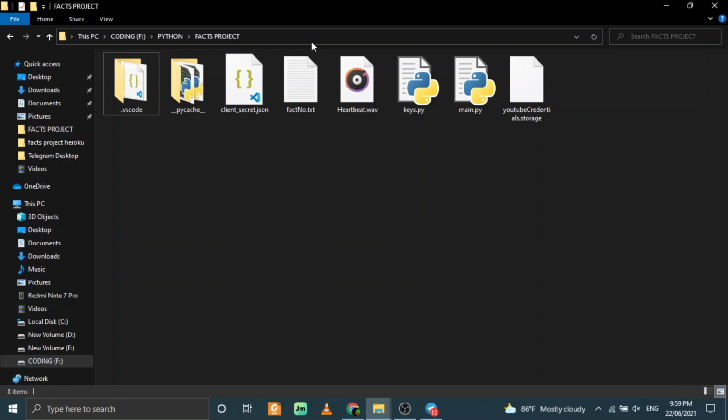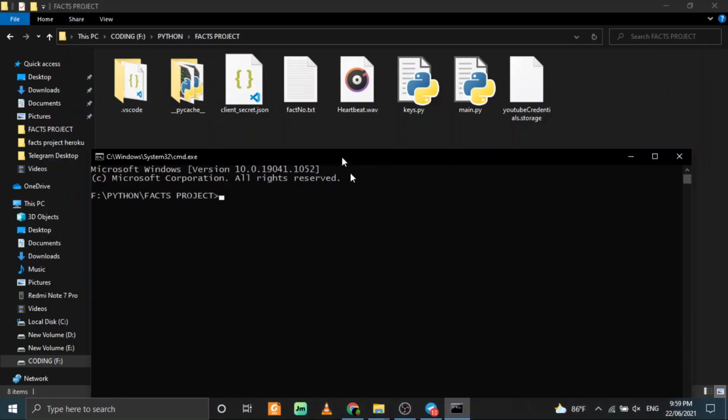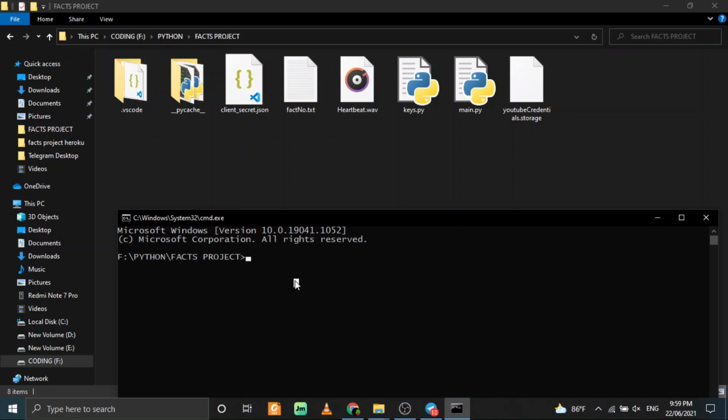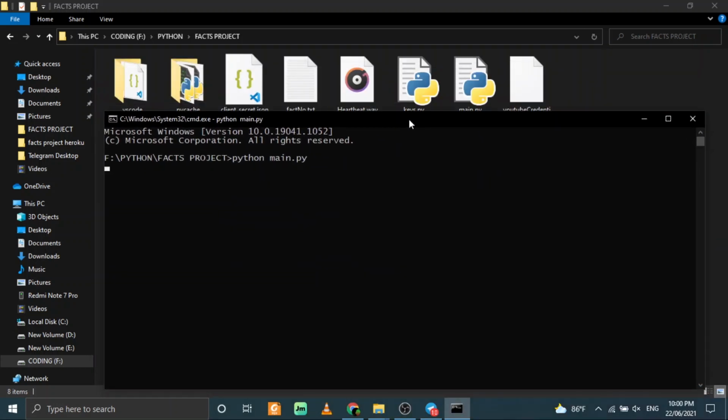As you can see, these are my project files. To start the script, I am going to open CMD, or Mac and Linux users might say terminal, and then I will run the command python main.py. Python is the programming language I use to build this script. The main is the main file of the project.